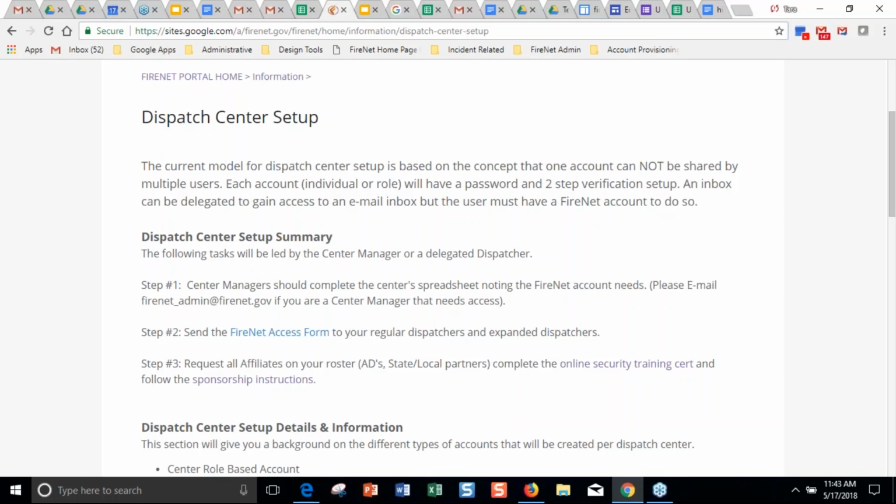Depending where you fall, you may fall into one group or the other, but we do have GACCs and dispatch centers everywhere now being set up. And this is the process that you'll follow. There'll be a spreadsheet that you're given, and if there's an email on this, firenet_admin@firenet.gov.